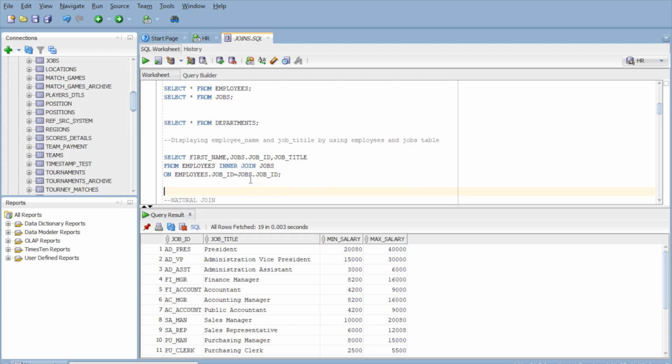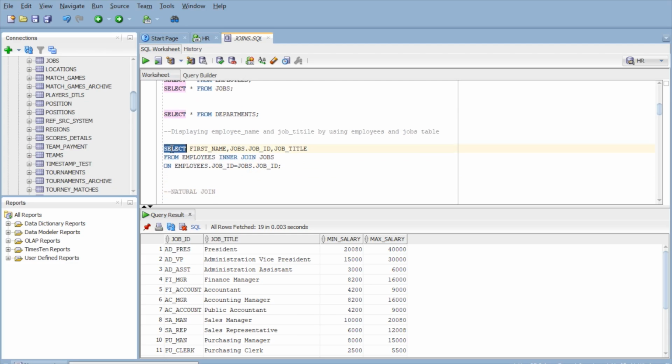So see how I am doing this. Select first name. You already know the first name comes from which table? My employees table. Okay, select first name, jobs.job ID, then job title. These are the columns you are going to mention in your select list. Okay, so the next thing is from employees. This is the syntax.